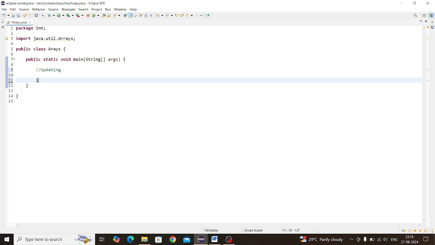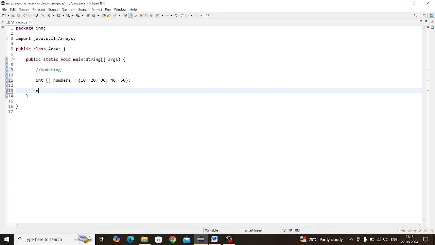So I'm going to type int array of numbers, which is 10, 20, 30, 40 and 50. Now for the array numbers, the element at the second index, I'm going to change to the value 100. Then I'm going to print this array.